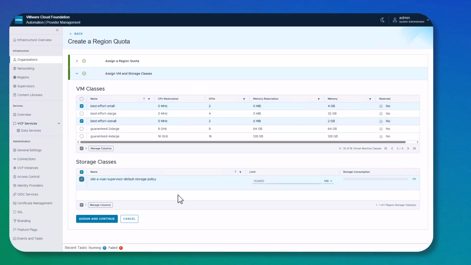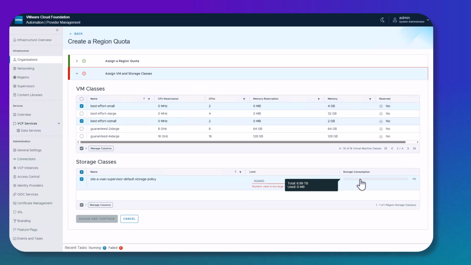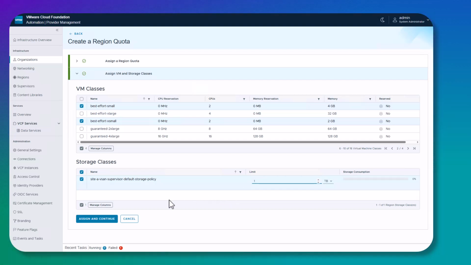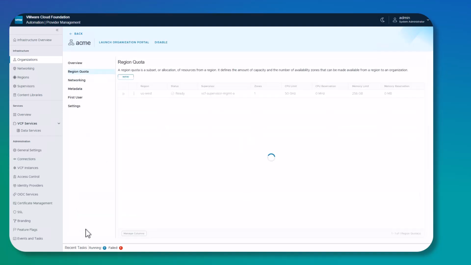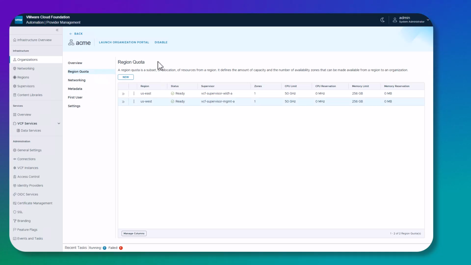And then on the storage class, instead of the 2 terabytes here, we have a lot less storage available in the workload domain. So out of the 6 or 7 terabytes here, I'm just going to give them 1 terabyte in this US East region. And then I'm going to click assign and continue. And here we now have the Acme organization configured with region quotas.